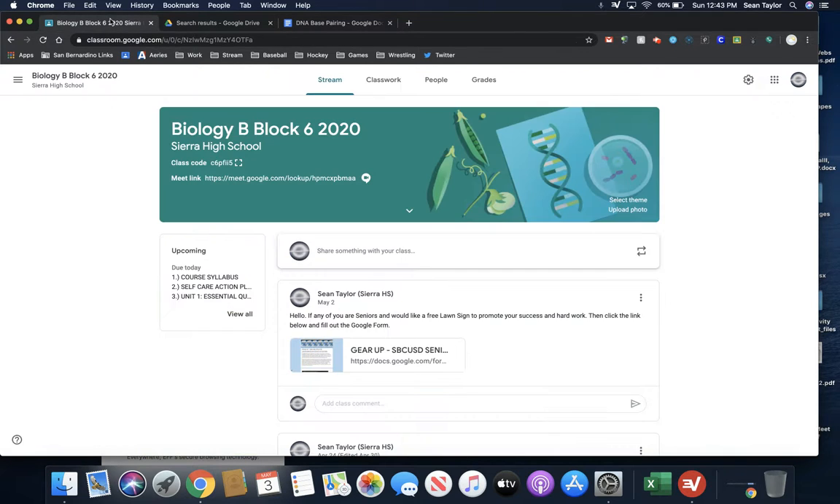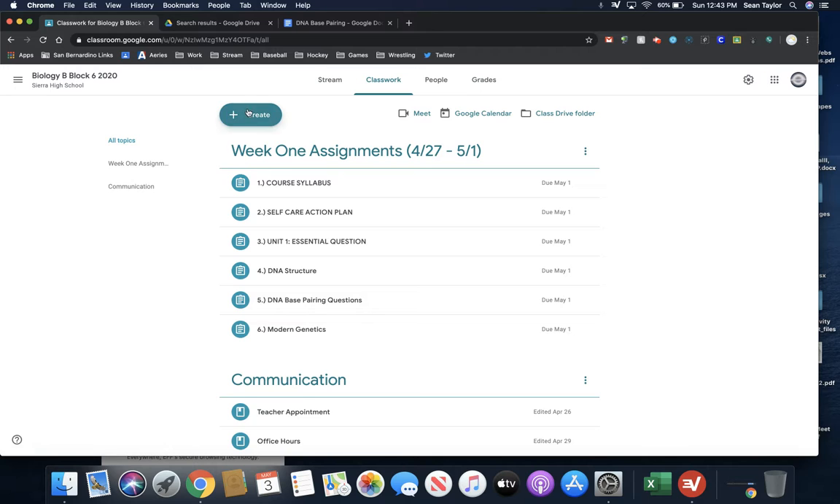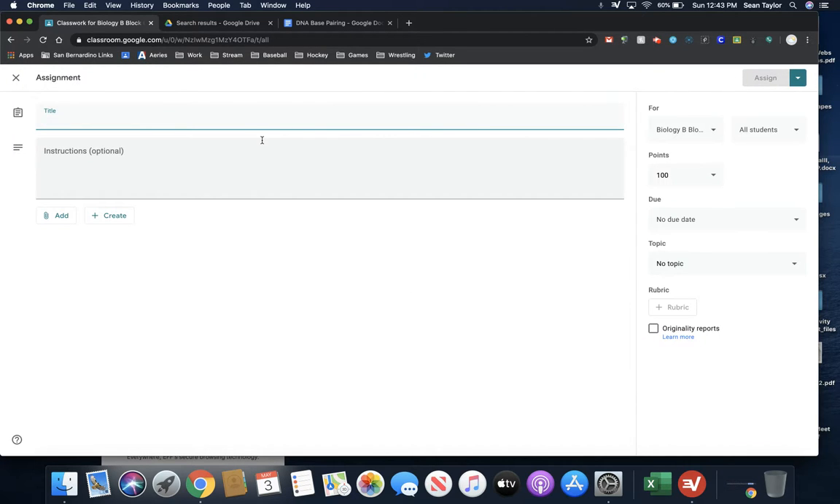So the way I upload it to my students is I, of course, go to my Google Classroom. If I go to classwork, I want to create the assignment. You have a lot of different options, but for an assignment such as this one, I want to click the tab that says assignment. Now you can give it a title. In the case of this one, it is called DNA-based pairing practice.